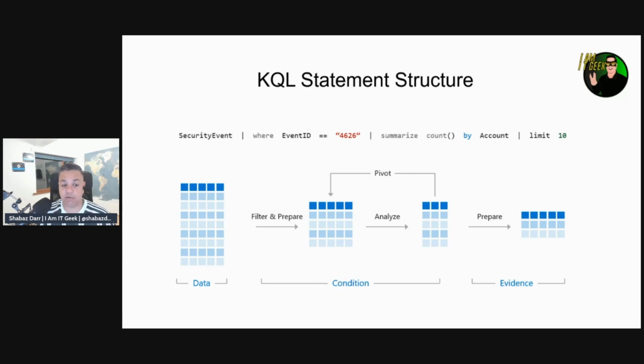It's essential that you understand the results flow through that pipe. Everything on the left of the pipe is processed, then passed to the right of the pipe. As you can see here, there's a statement: SecurityEvent, pipe, where EventID == 4626, pipe, summarize count() by Account, pipe, limit 10. So we've got the data in the SecurityEvent bit, which filters and prepares that condition, which is the bit in the middle, and then that goes to analyze in that pivot, and then we've got the evidence bit, which is the prepare, towards the end.